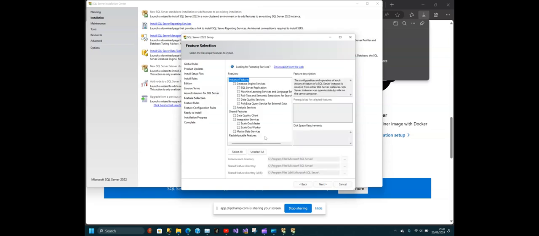And the feature selection, the minimum set you need is just the database engine service. But there are plenty of other things that you can choose to install if you want to. SQL Server is a very powerful database product with a lot of capabilities if you choose to install all of this, albeit it's a huge amount of space required if you do choose everything. Choose your directory, default is fine.